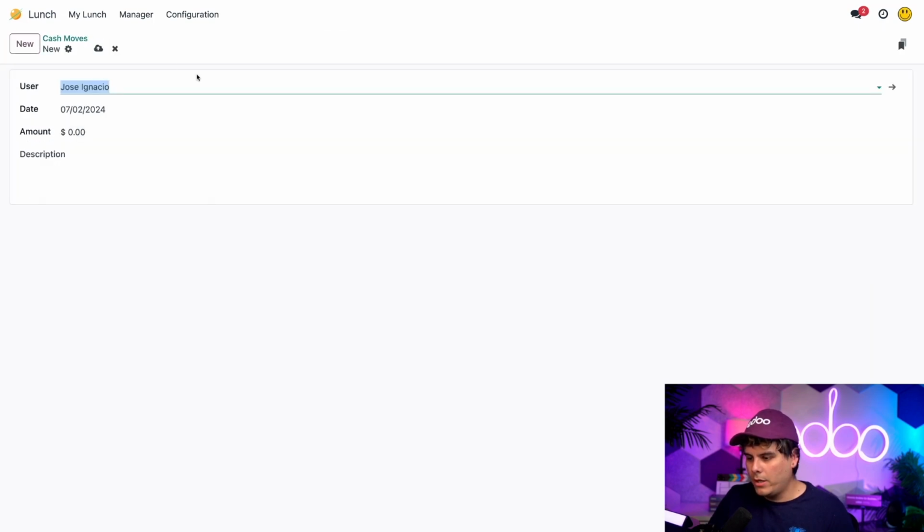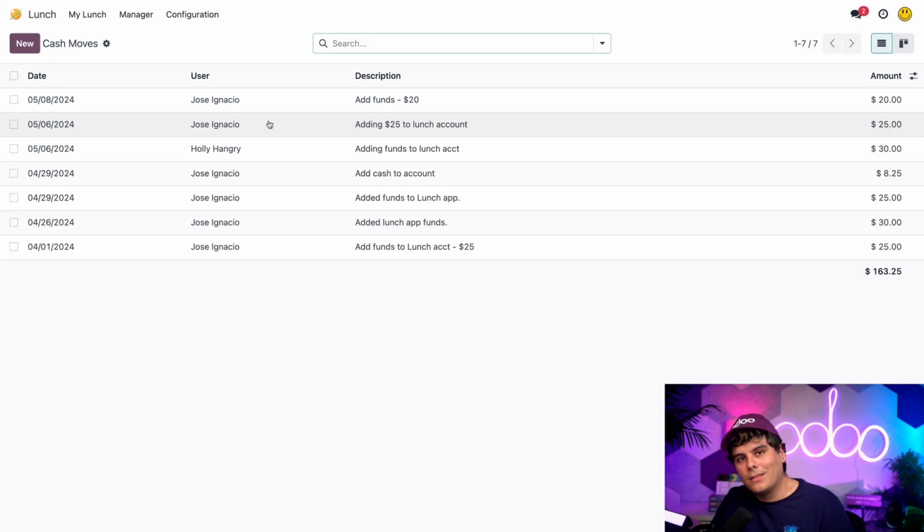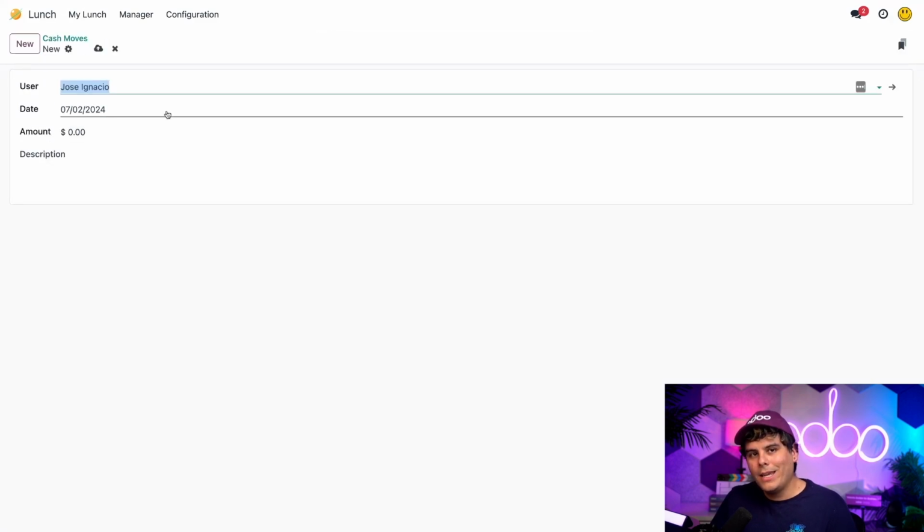We're going to select the big old purple new button up at the top. And actually, let's go back to that list. So this list actually shows all the cash transactions inside of the Lunch app in chronological order. So to add those $20, once again, select the new button up at the top. And then you want to select the user. In my case, it's me. By default, it's going to be you.